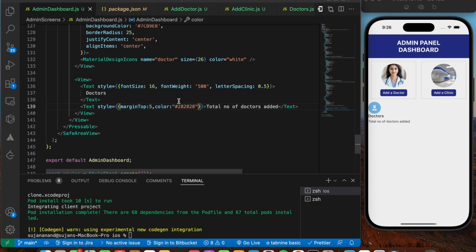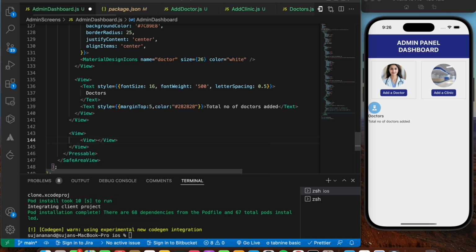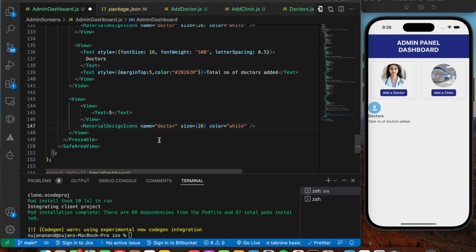So now below this particular view we're going to have another view being initialized. So this view in turn is going to have another view. So this view is going to have a text. So for now I'm just going to hard code it, let's say 5, and below the text or below the view we're going to have your material design icons again. So this in turn is going to contain your chevron right icon. So I'm going to say chevron right, and color is going to be black over here. Save. As you can see, we have all of the required design.